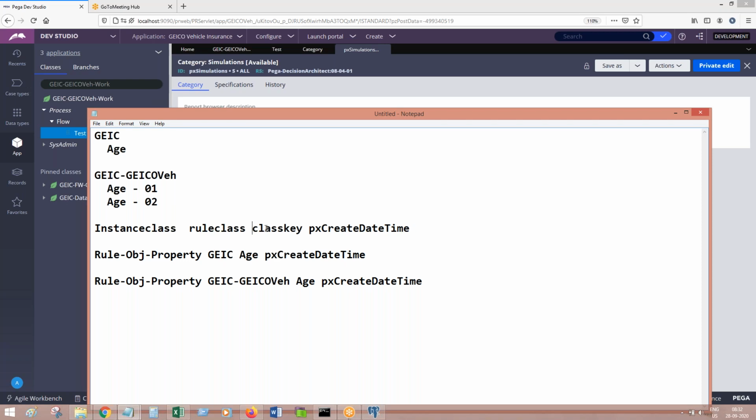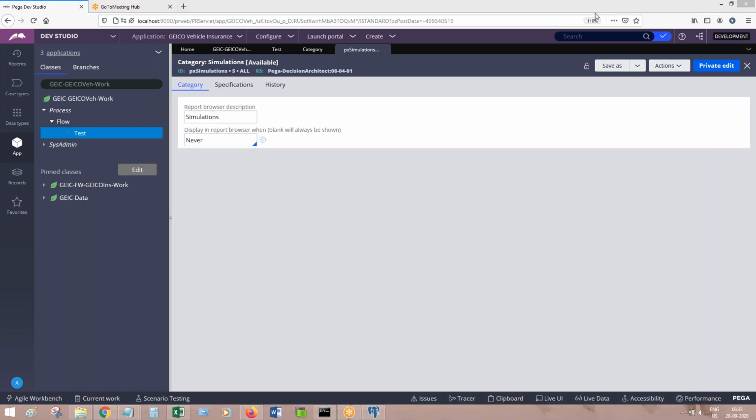So pzInsKey for work object is only two parameters. What are those two? Please respond. Instance class and class key. The same pzInsKey in case of rules is a combination of four parameters. That's how PRPC is generating. What are those four? Instance class, rule class, class key, and pxCreateDateTime. So now my question is, why do we need pzInsKey? What is the purpose of pzInsKey?